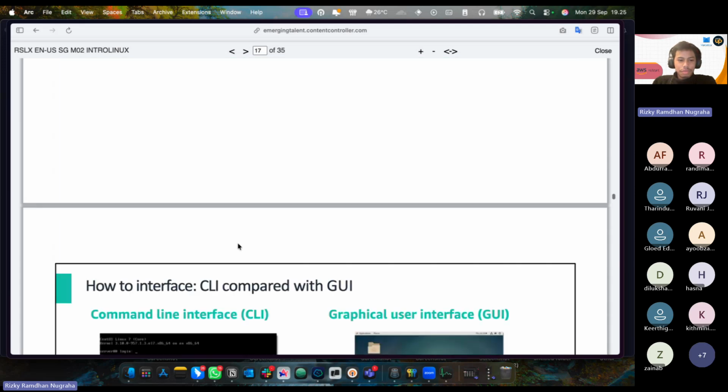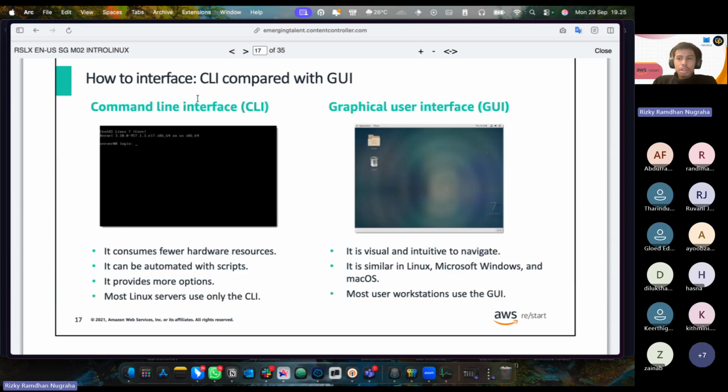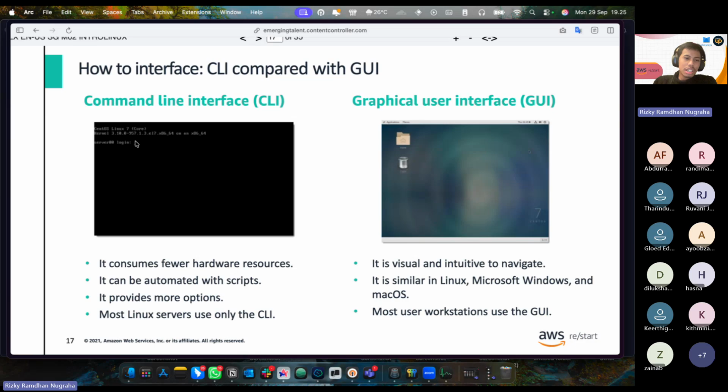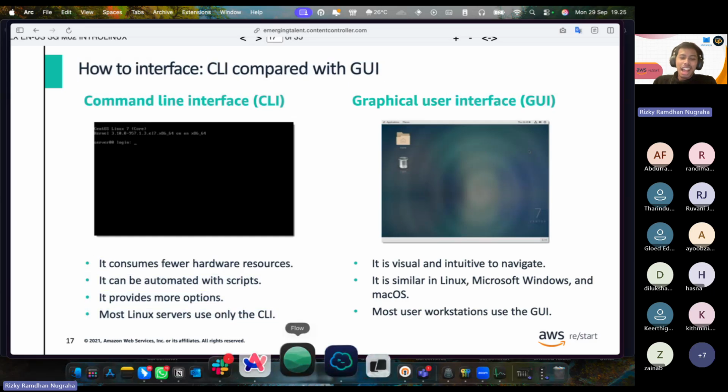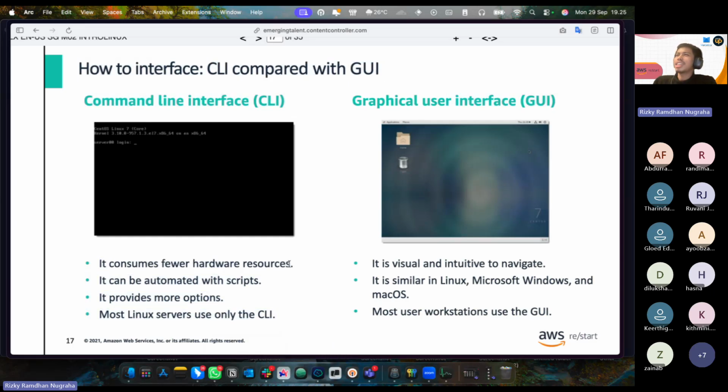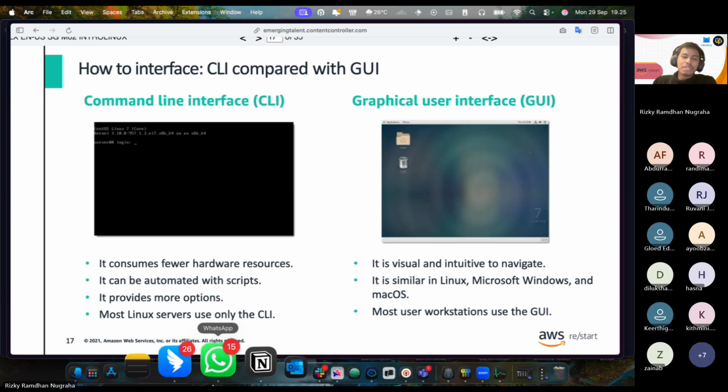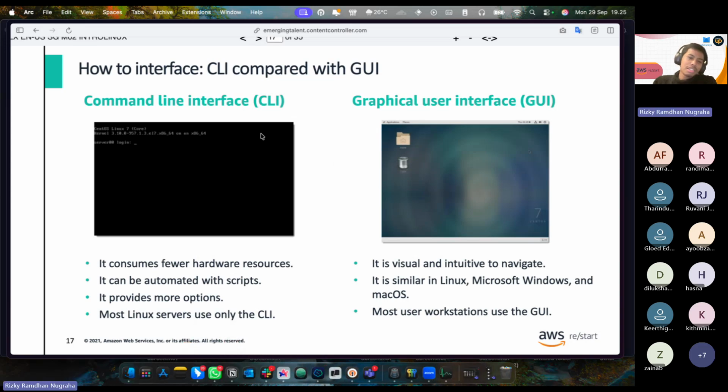Linux interface. So there are two types of interface: command line interface and graphical user interface. So with the command line, we are just using the command line. Like we don't see the icon in here. Like this, we are using the graphical user interface because we can see the icon, the desktop, we can launch the video in here. But if we use the command line, we just see the text. That's it.